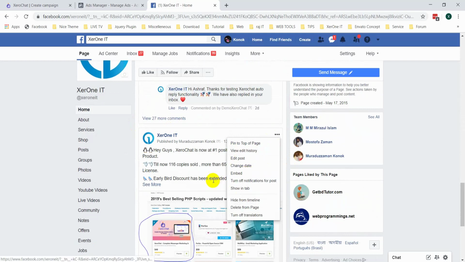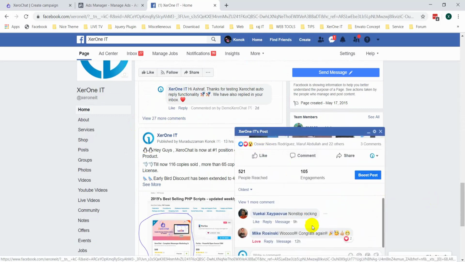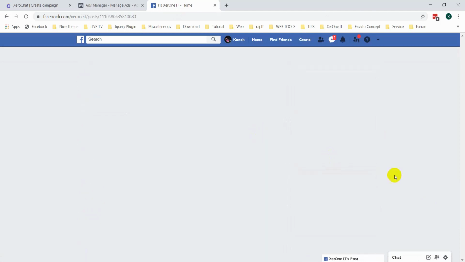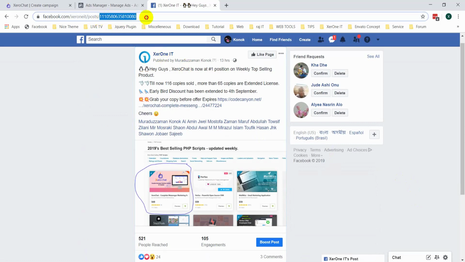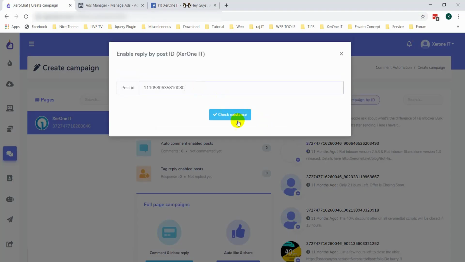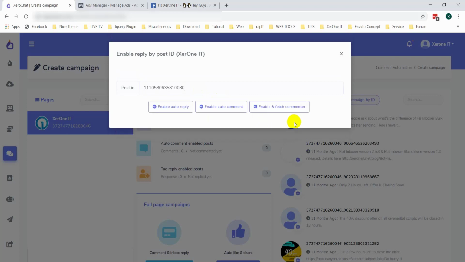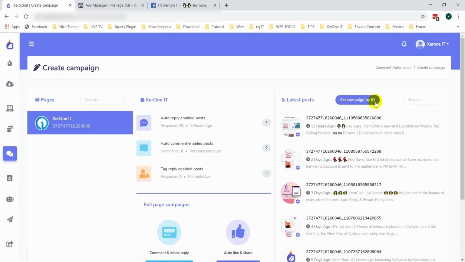Now from show in tab, and here you can see in tab, and click on the post. Now this one is the post ID. Okay, this one is the post ID. Now go here, click on here and put it, check existence. Now you can set auto reply. Okay, you can enable auto reply from here. So this is how you can set an auto reply campaign with set campaign by ID.